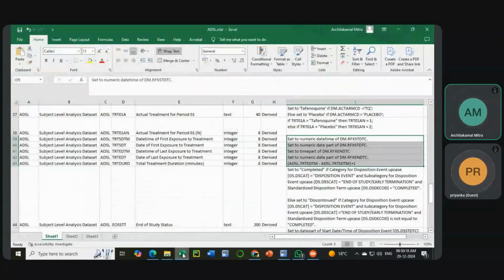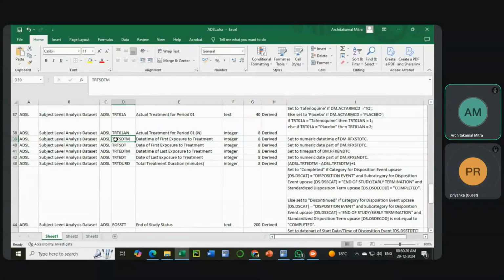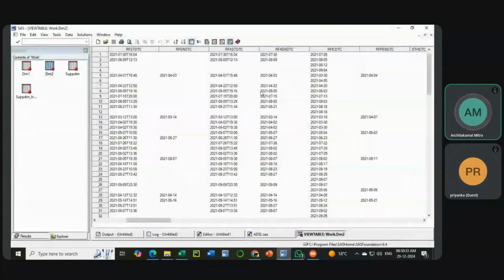Why? Because if you see TRTSDTM, date and time of first exposure set to numeric date time, we will need the time for TRTSDTM. We will just need the date for TRTSDT. Correct? Now, let's check the date. Just the date, how many characters does it have? 2021, then this dash is 5, 07 is 6 and 7, then this dash is 8, then 30 is 10. Correct? So anything after 10 means the time is there. Yes, if the length is more than 10, that is the thing.